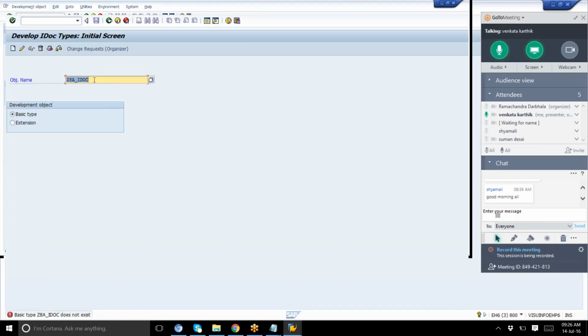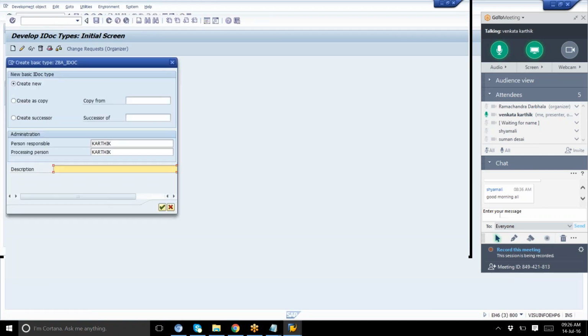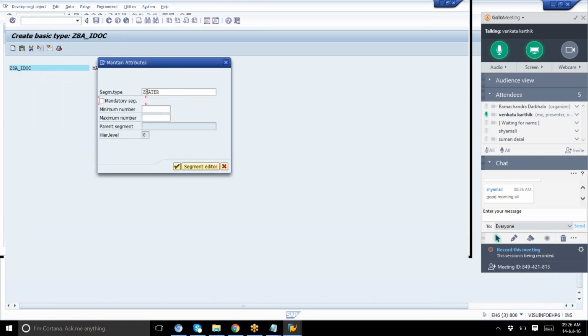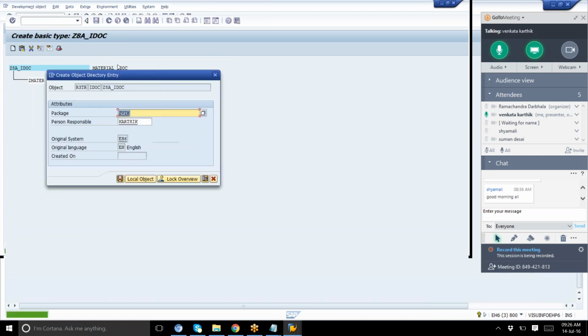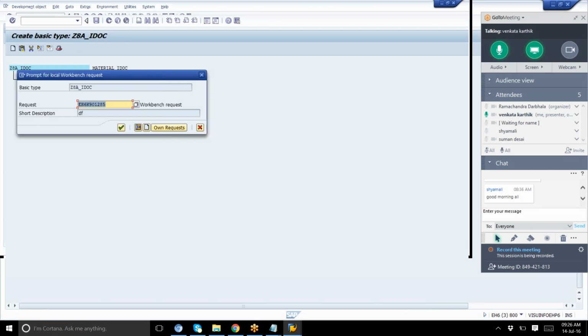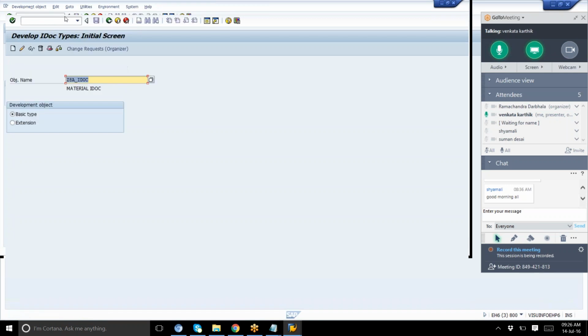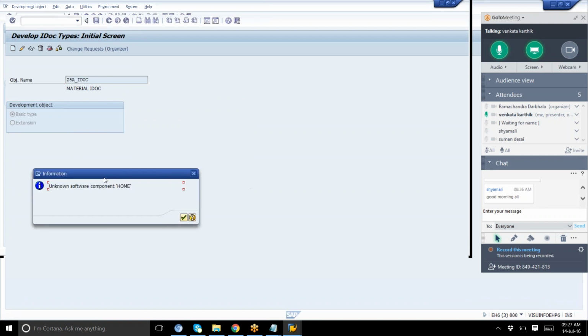Oh, sorry. We need to release it. Without release we cannot add it. So let us see. Create again. Material Idoc. And in this create the segment. And just save this. So once you save it in the package, now what we need to do is go back and edit set release. We need to release this one also.